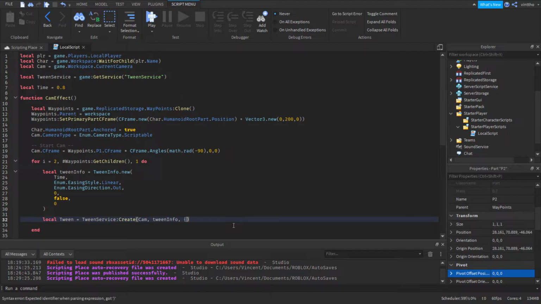comma, I forgot what that is called, but yeah, this cframe should be equals to waypoints p dot I dot cframe should be equals, times, I always forget, cframe dot angles math.rad negative 90 comma 0 comma 0.